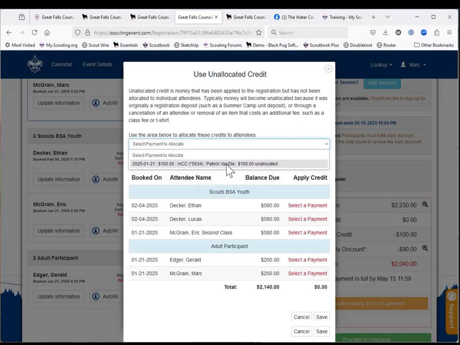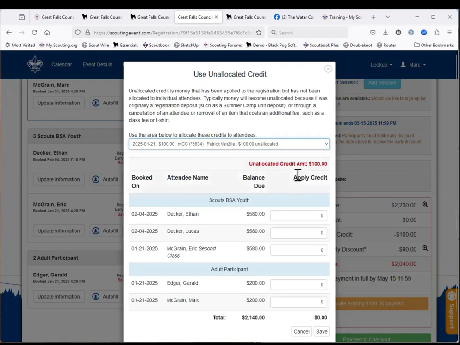But again, you click on the one that you want, and it tells me I have $100. I can spread it among everybody. I can put it on one person. And I'm feeling generous to myself right now, so I'm going to put it on me.